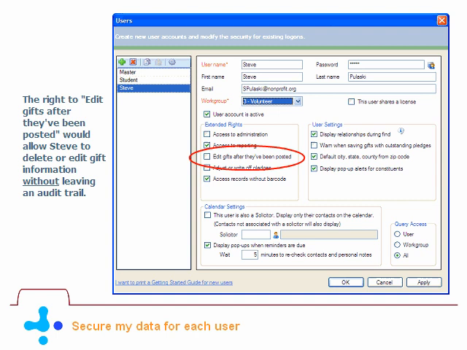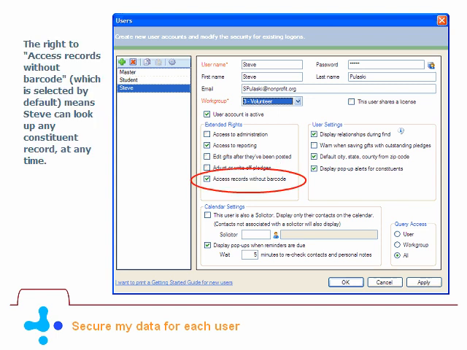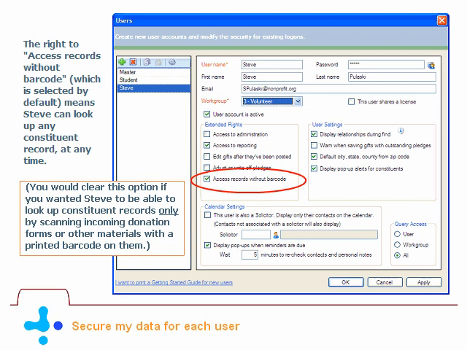The right to edit gifts after they've been posted would allow Steve to delete or edit gift information without leaving an audit trail. The right to adjust or write off pledges would allow him to alter pledge information. The right to access records without barcode, which is selected by default, means Steve can look up any constituent record at any time. You would clear this option if you wanted Steve to be able to look up constituent records only by scanning incoming donation forms or other materials with a printed barcode on them.